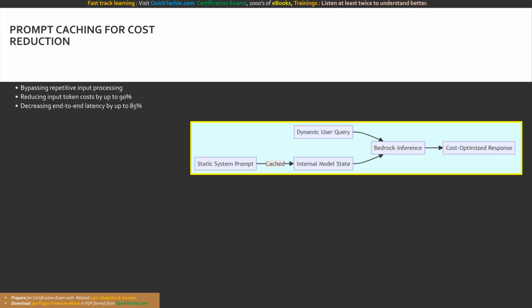Observe the caching architecture. The heavy static prompt is stored securely as an internal model state, meaning only the lightweight dynamic user query needs active processing. Latency and costs absolutely plummet.